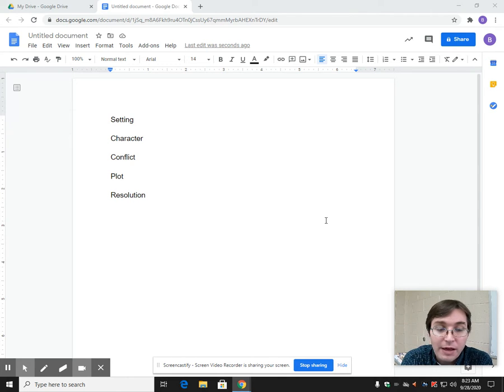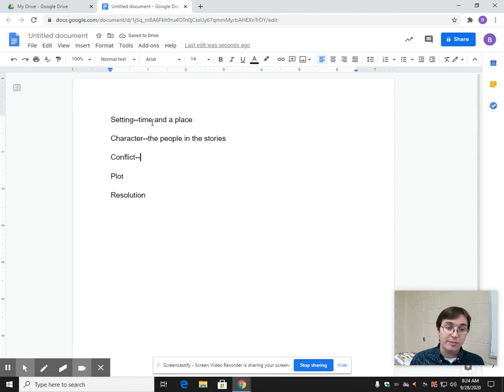So, every story has a couple different parts. If you think about it, you'll be able to see it pretty quickly. For instance, every single story has a setting, which is a time and a place that the story takes place. Every story has characters, and you know this, people in the stories. They can be animals, they can be plants or trees, they can be people. It depends on the story. A little bit deeper, every story has a conflict, which is a problem that needs to be solved.